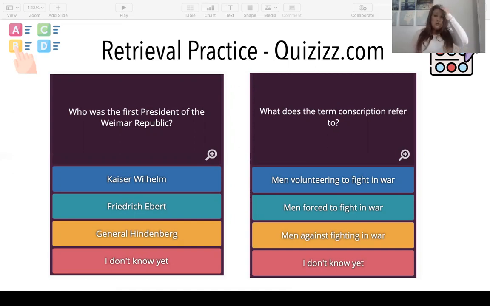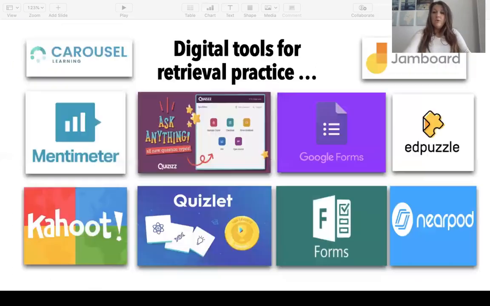So do check out Quizzes, great for workload. You can teleport questions from other teachers' quizzes. Even if you don't like their whole quiz, you might just want to take one question, teleport it across to yours, and you can even edit the multiple choice questions or options as well. So it's a really flexible quizzing tool that I like.